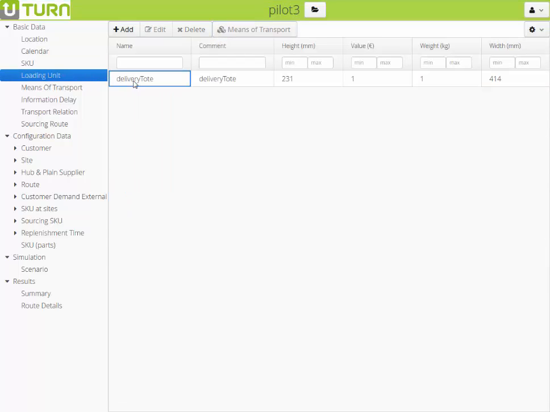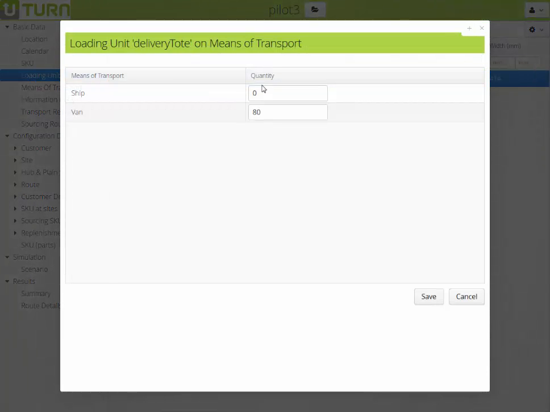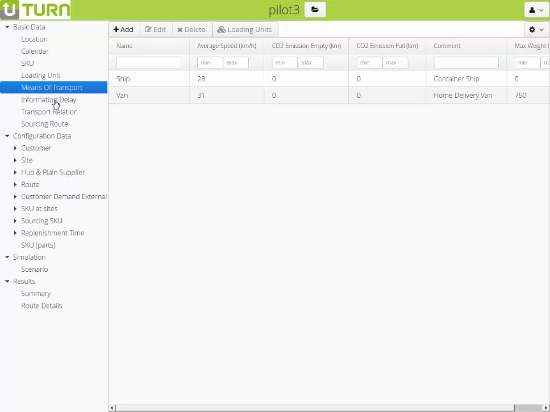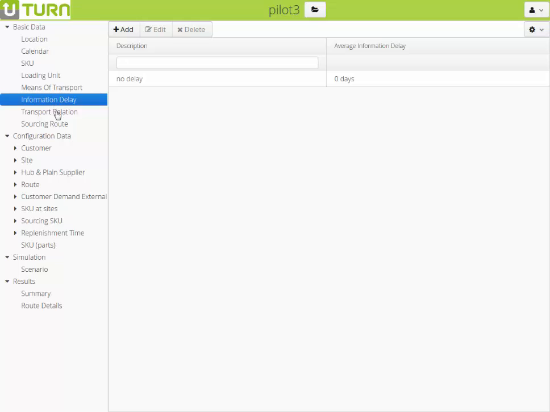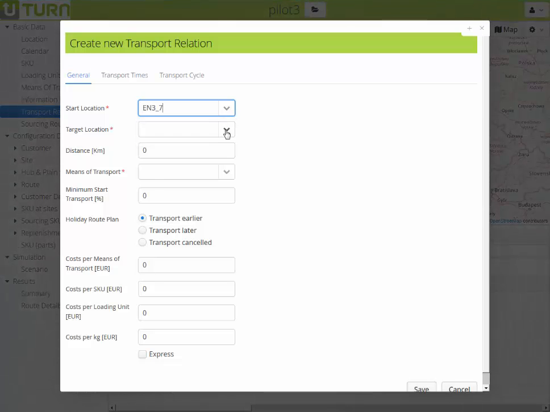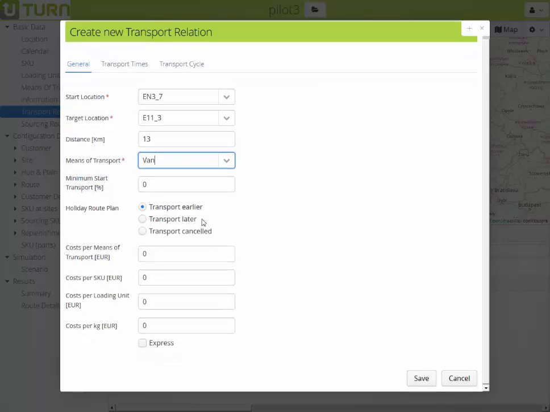Then there is the loading unit. Here we can define how many containers can be transported by means of transport. We have an overview of all means of transport, and delays can be added as well. We can also add transport relations by entering start and target location. The distance will be calculated automatically. We'll select a means of transport right here.